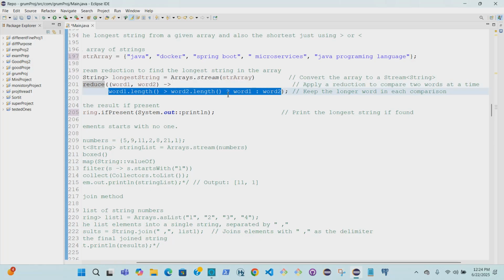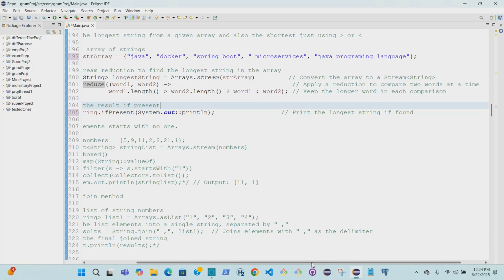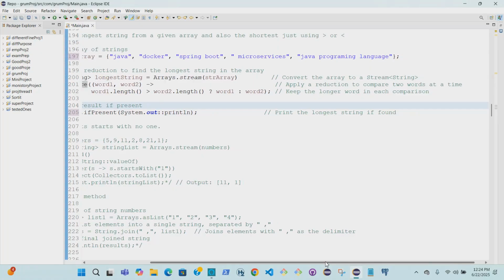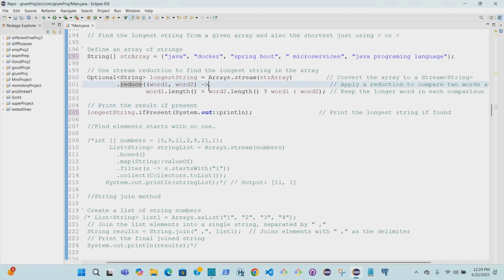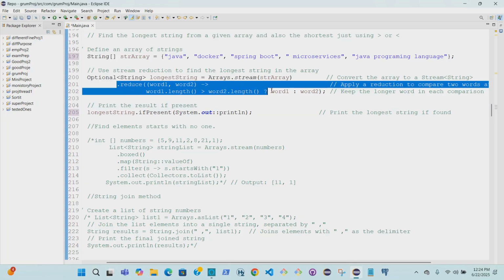Ternary operator, this is greater than, this question mark, and word one, this semicolon indicates that this ternary operator is also used here. Ternary operator is used. So keep the longer word in each comparison, right? That is what this line does. So this from reduction to here is very, very important, right? It applies a reduction to compare two words, and also keeps the longer word in each comparison.